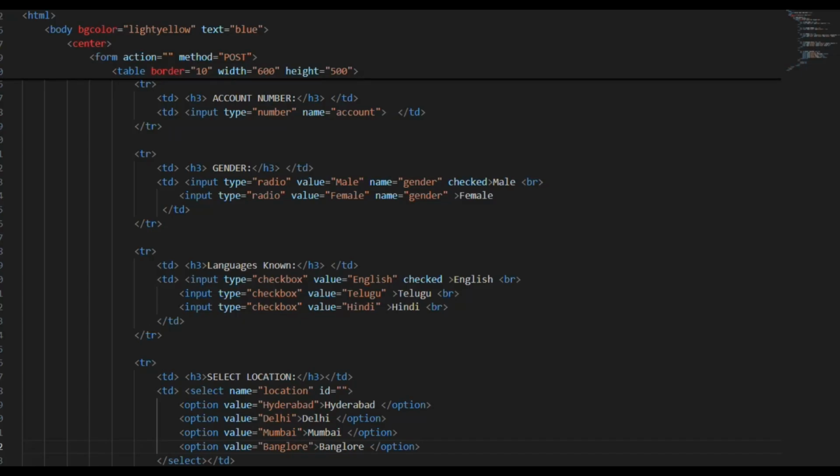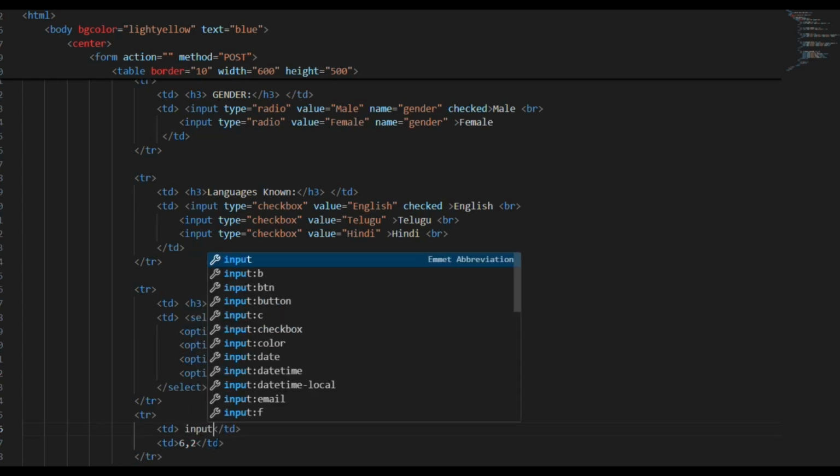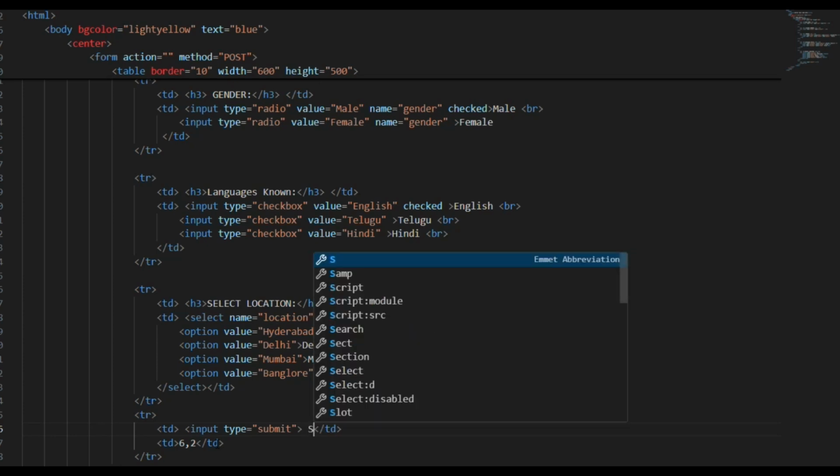Now we need to go to the last row. So this is nothing but an input. So it is the submit button, submit. Okay, so here submit. Now you can write here, it's called submit.